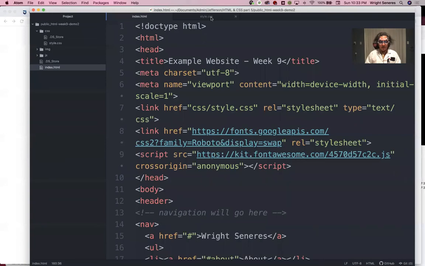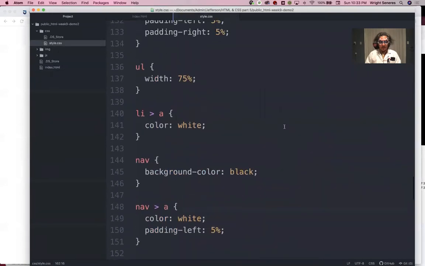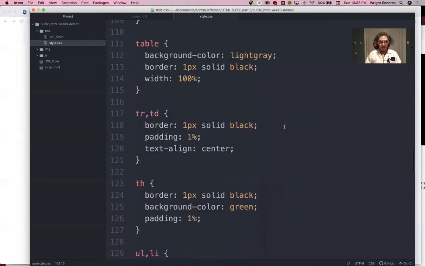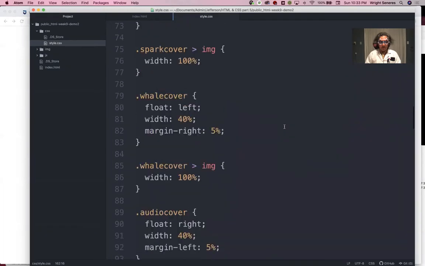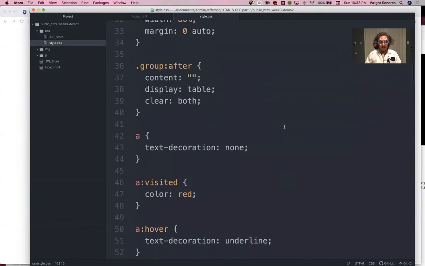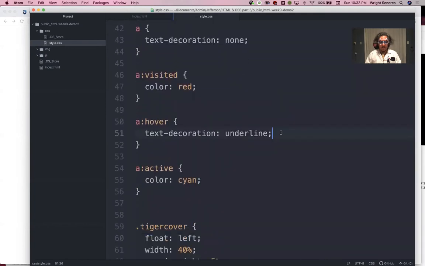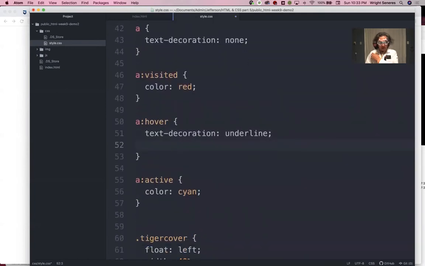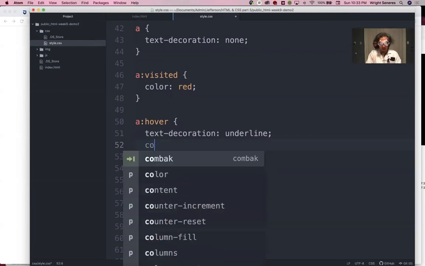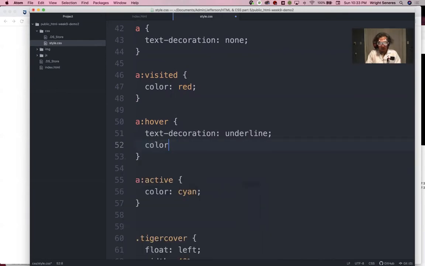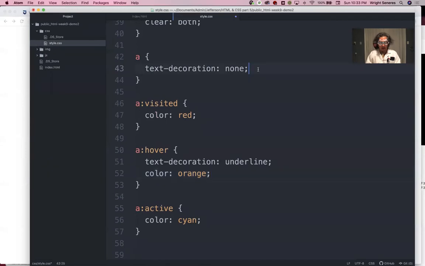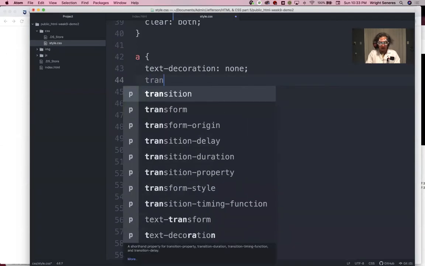we can go to our CSS and we'll scroll back to our hover. So we want this to change color. So instead of color blue, we'll make color orange. And then what we need to do is go up to our A here and start to type out our transition.